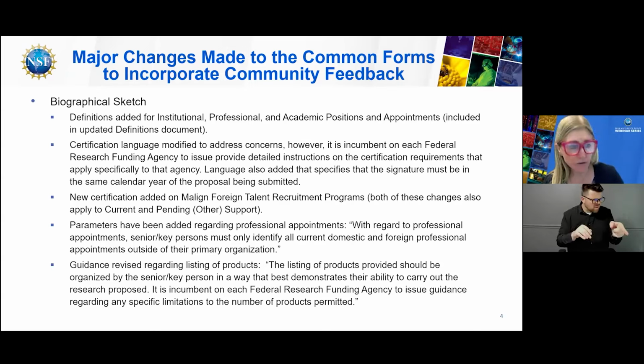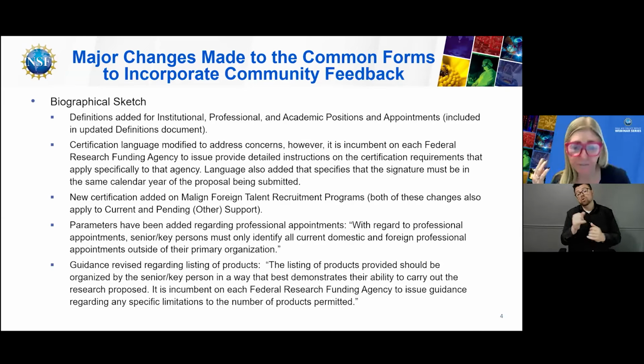There was a lot of feedback regarding certification language. The language from them is: we have standard language we've included on each of the common forms, the biographical sketch, as well as current and pending other support. However, in the actual instructions, we identify that it's incumbent upon each federal research funding agency to issue and provide detailed instructions on the certification requirements that apply specifically to that agency.